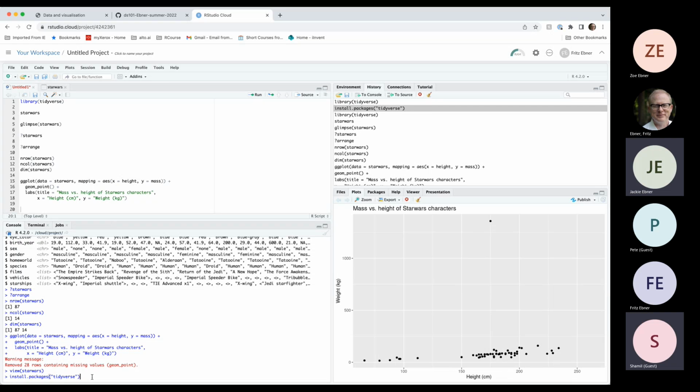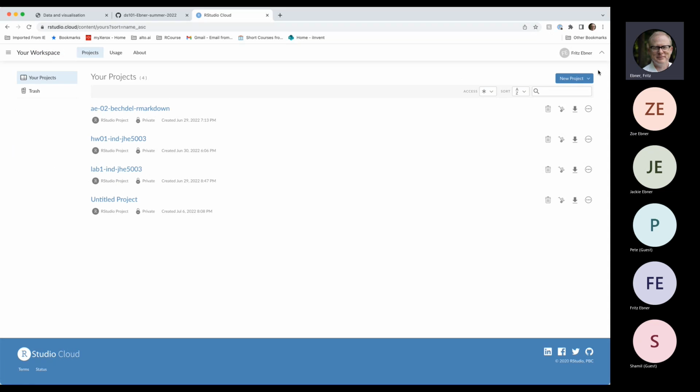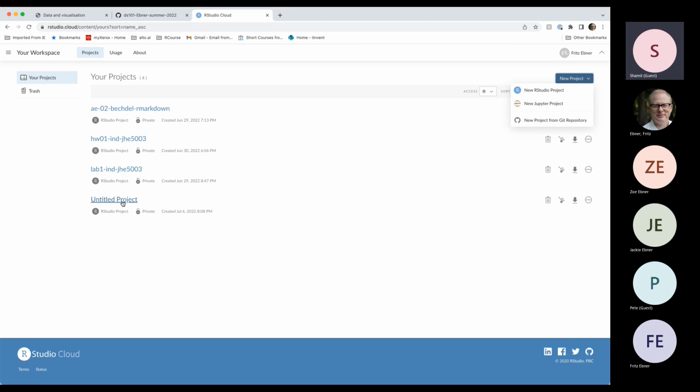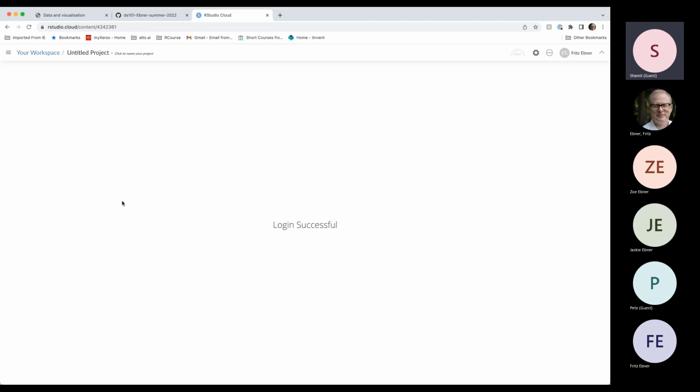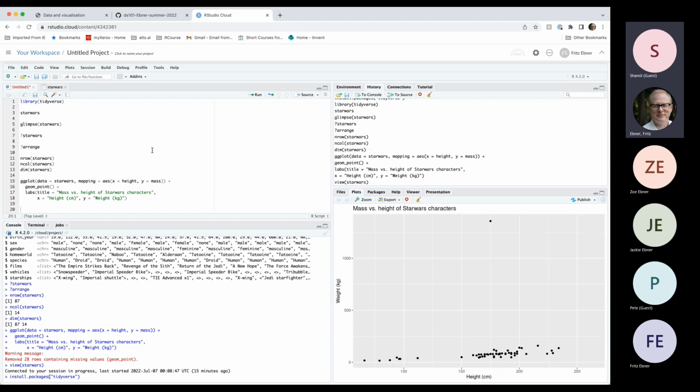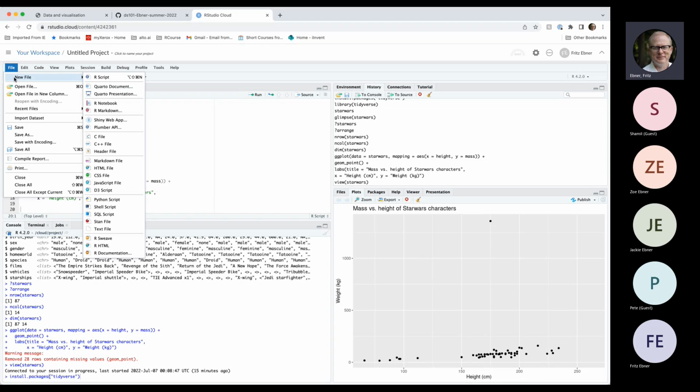Where can we find an untitled project? To find an untitled project, say new project and then new RStudio project. Oh yeah, but in the new project, to open up the thing above the console, you clicked on untitled one. Oh, it opened the tab here. You can say file, new file, R script. Oh, okay.